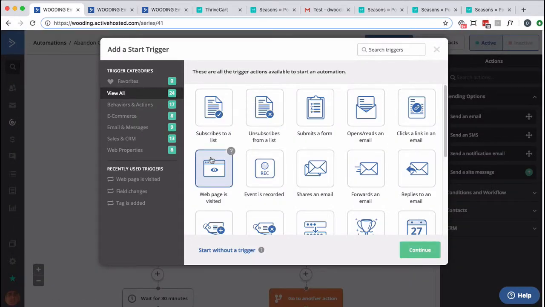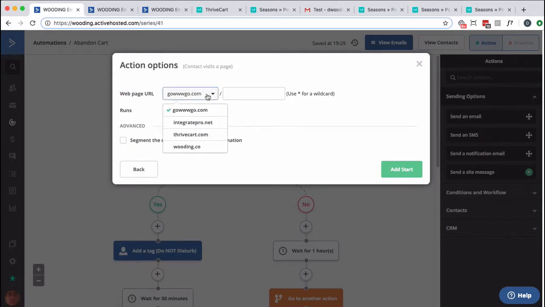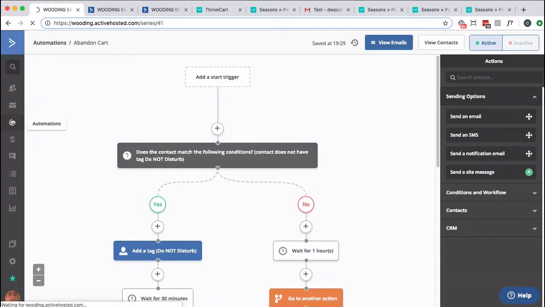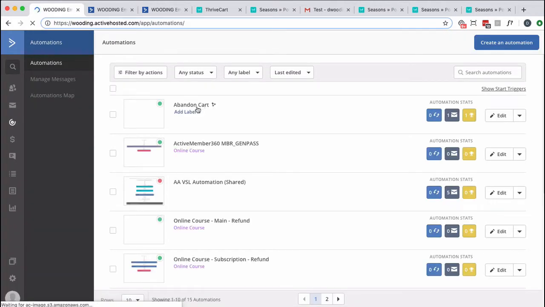And web page is visited. Click on continue. And this time, where is GoWW ThriveCart? So that's not showing up. So I'm going to back out of this here. Actually, that's what I need to do. So you didn't think you were going to get the debugging session, but we certainly do get it here.